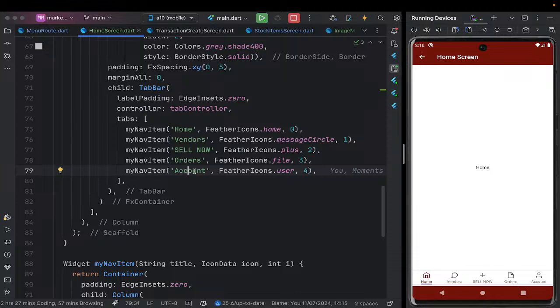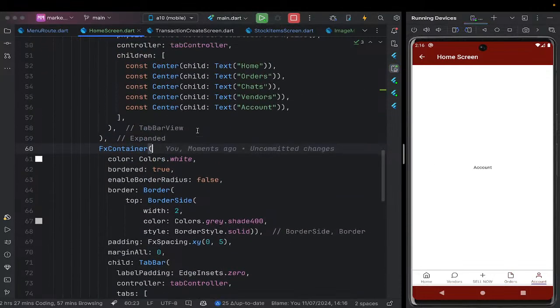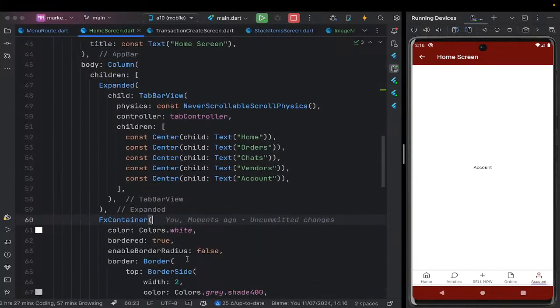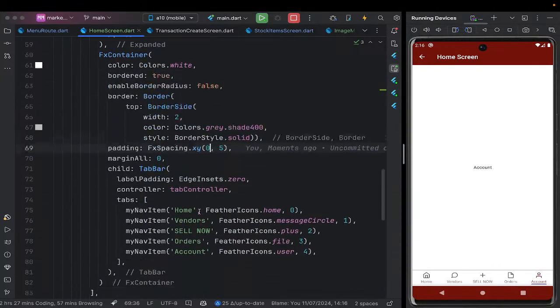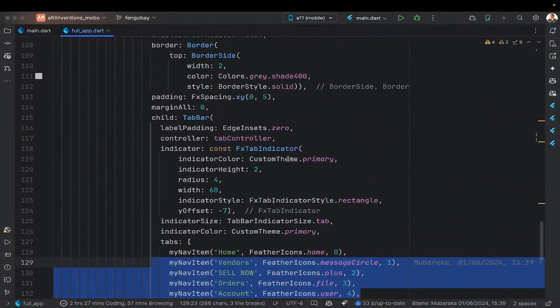Then the fifth tab is my account, like logging in, logging out, change password, all those things. They'll be here in the account. So by doing so, we shall have created our page. You see, I can navigate through these tabs, and the icon in the bottom is changing accordingly. So here in the tab, you still have some more parameters that you can add. All right, let's go ahead and see.